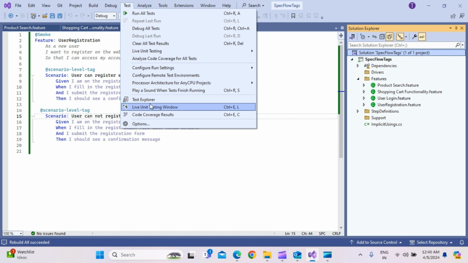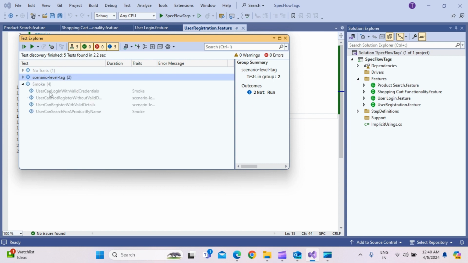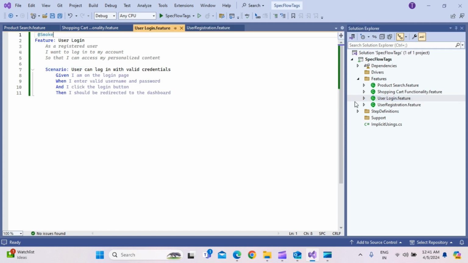So if you go to the test explorer, you can see the total count of the scenario tag is 2, and smoke is 4. Why? Because if you decorate a tag on the feature level, all the scenarios which are written inside that particular feature file will consider that tag. Also, the scenario level tag will be considered only for that scenario. So for example, if I add this scenario level tag to any of the other test cases, the count will now increase.